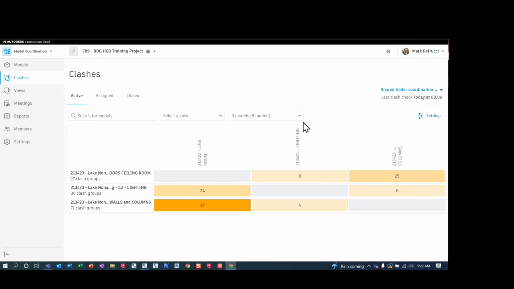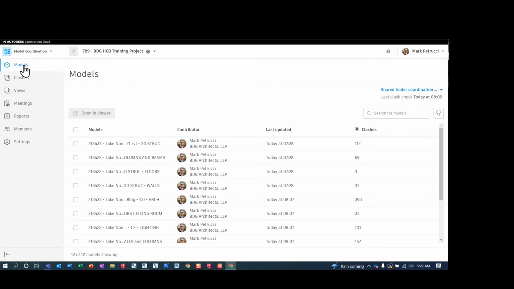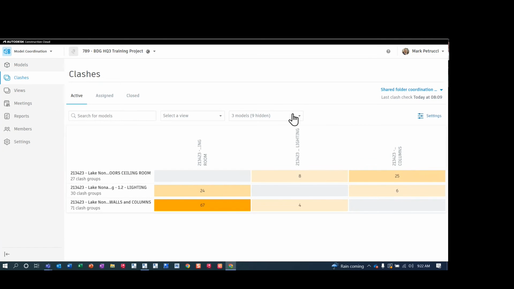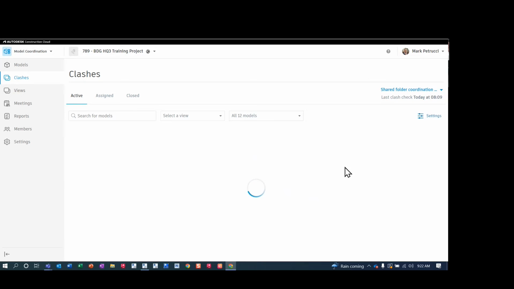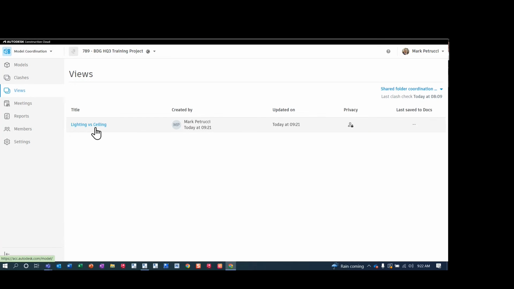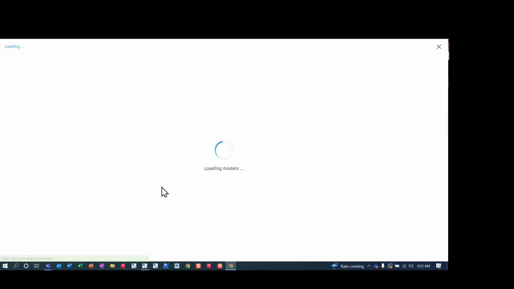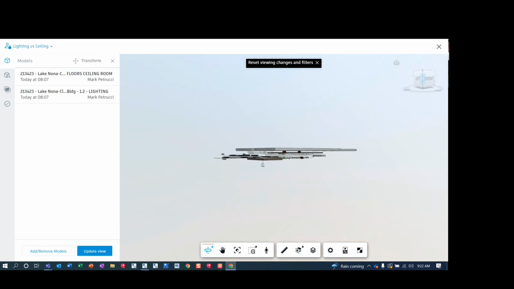The reason I did the Save View is because you go out, you come back, and you come over to models, come over to clashes, and let's say show all. This sometimes gets reset. Well, if you come over here to views, you'll see it says lighting versus ceiling. And you can do that, and quickly it'll go there and set up your clash detection.